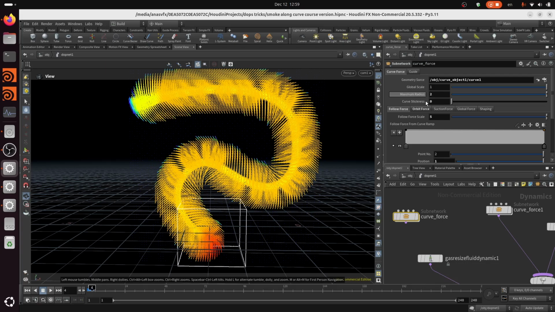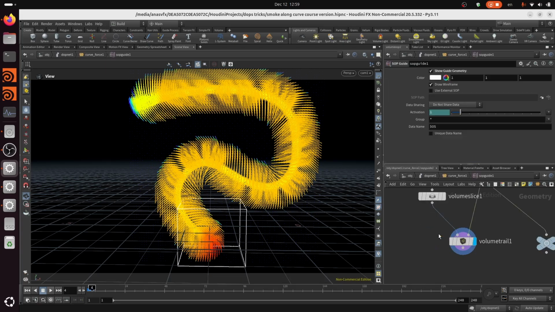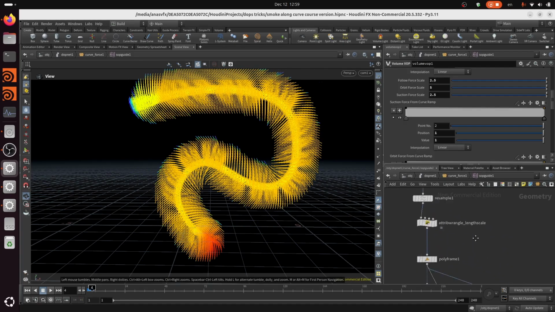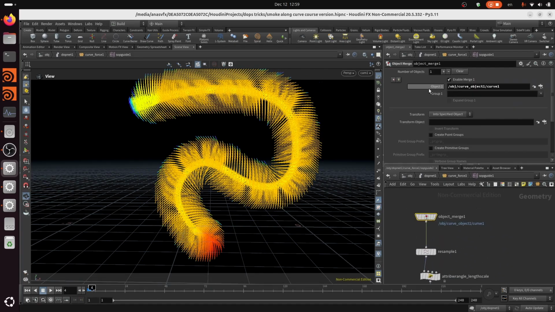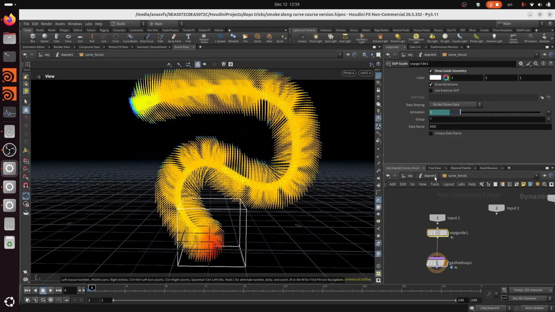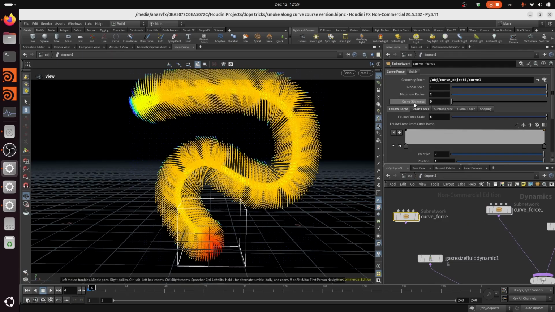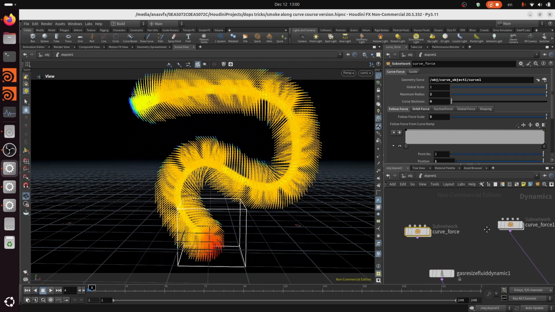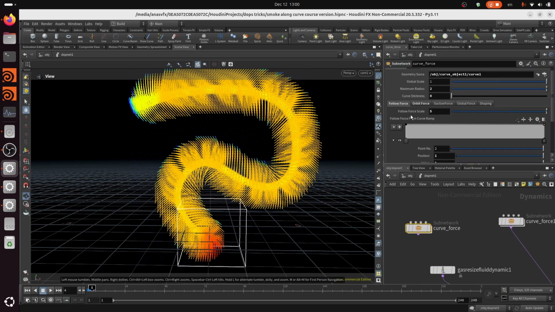Here we had this geometry source, which is the object merge object here, because we can select any curve that we create from this, and we have the maximum radius, the curve's thickness here in this tab, curve force, and we created these parameters, and we also put here the maximum distance of velocity blend.